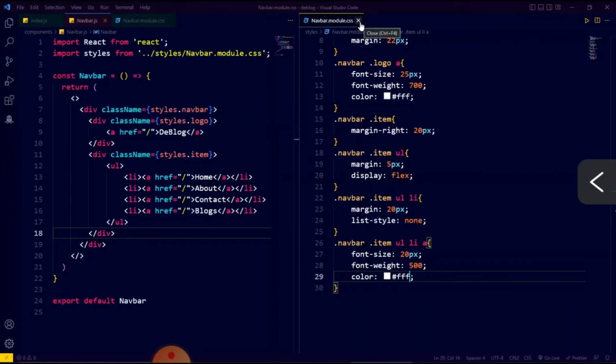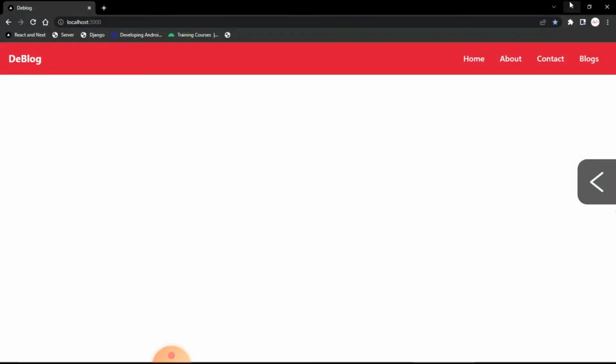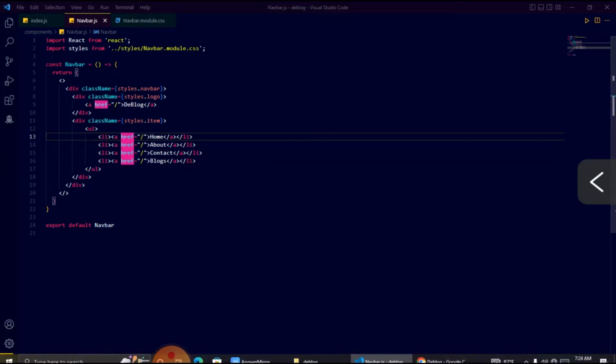Now we have done enough CSS. Now let's learn about link components. So what is a link component?